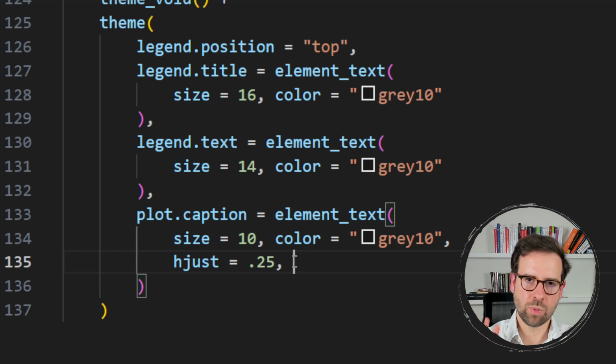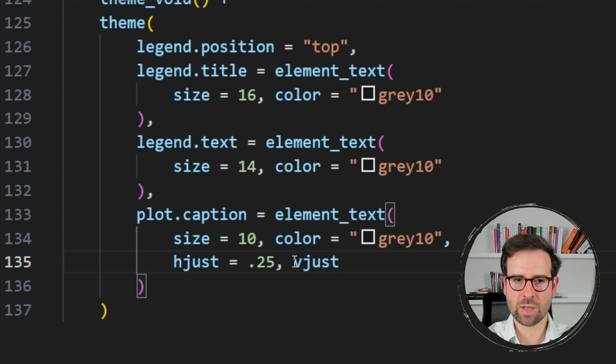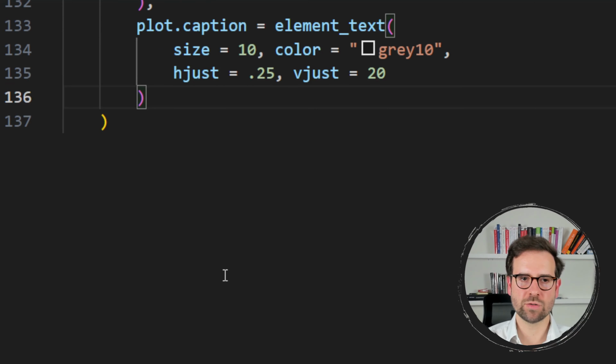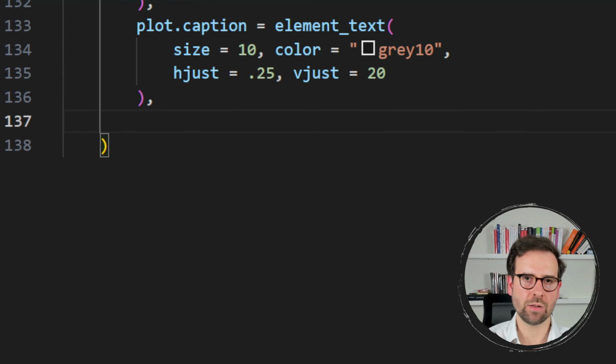And finally, I want to push it towards the map, so that's why my vertical justification, or vjust here, is 20. Of course, all these things you can play with, they're not set in stone, and you should definitely try and change them and see how the map looks.